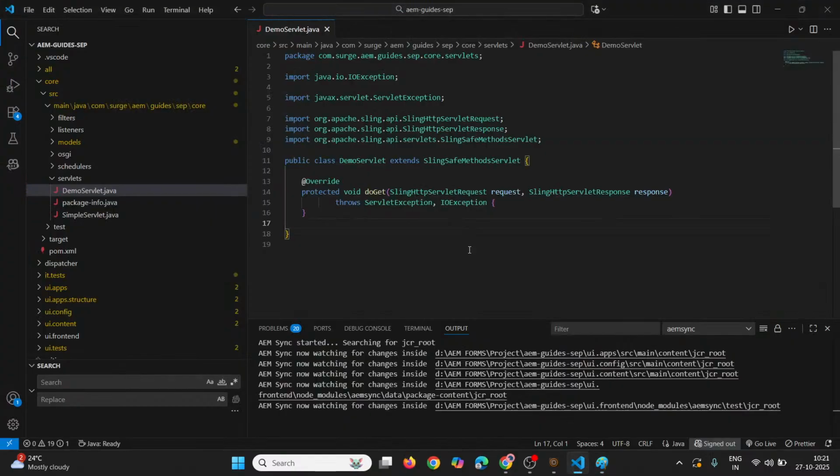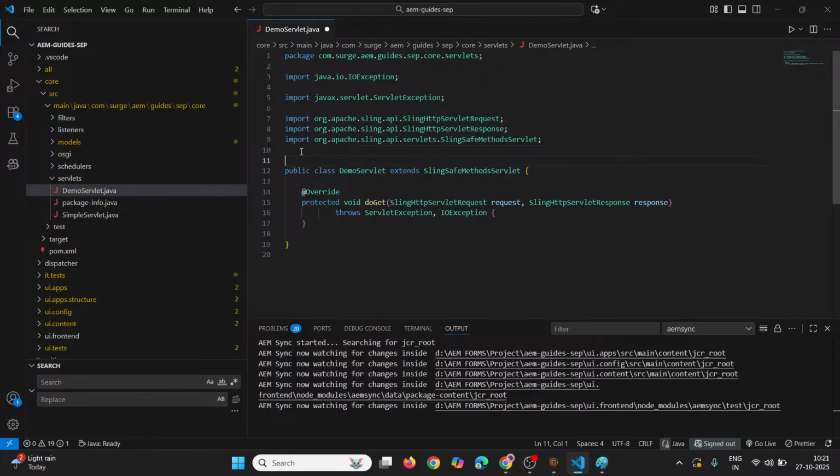Before registering them, as I said, except for the Sling model, every backend module is part of the OSGi framework. That means everything is an OSGi component or an OSGi service. Right now, I want whatever servlet we have created to be an OSGi service. If you want to convert this servlet into an OSGi service, first we have to convert it into a component.